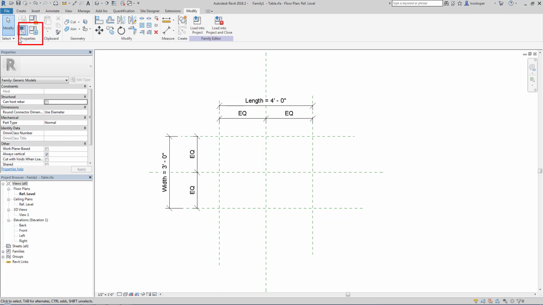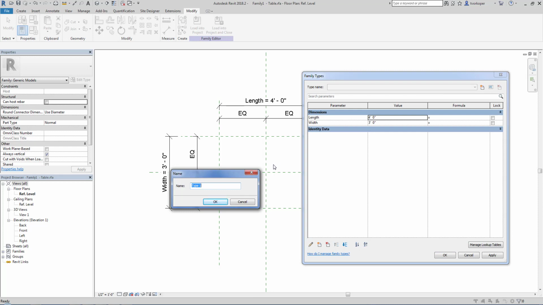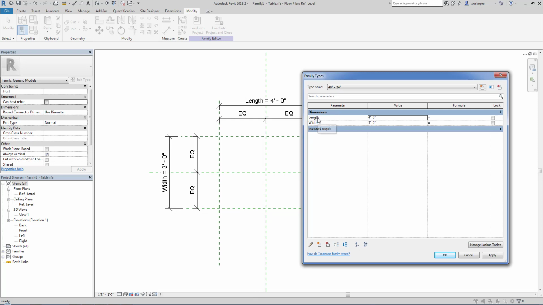Over here on our properties panel, we can find a family type icon, and this is where we can add some. So we'll create a new type here, and we'll name it 48 by 24. You can see that our length and width parameters are in this dialog box, but we need to match them to the name that we just gave it. We have the length right, but let's change the width to 2 feet.